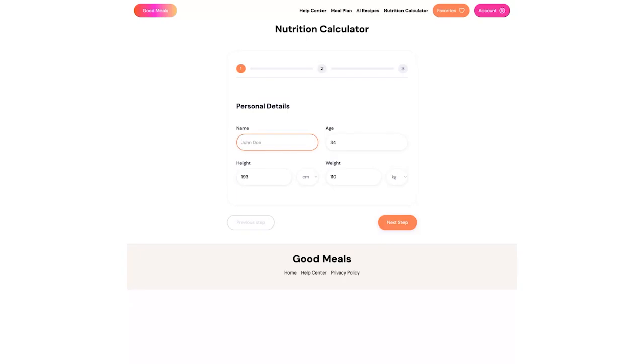Hi, my name's Reuben. I am the founder of Good Meals, and today I'm going to show you how to figure out your calories and set your macros to achieve whatever goal you might be looking to achieve.